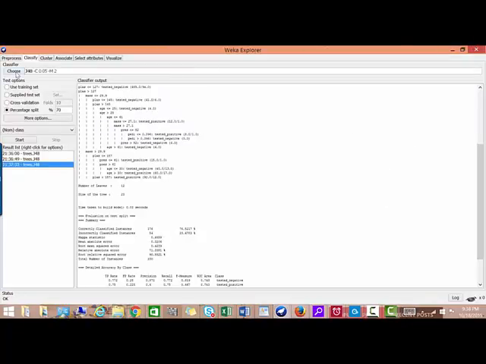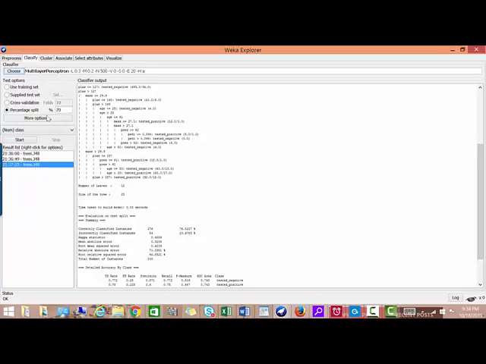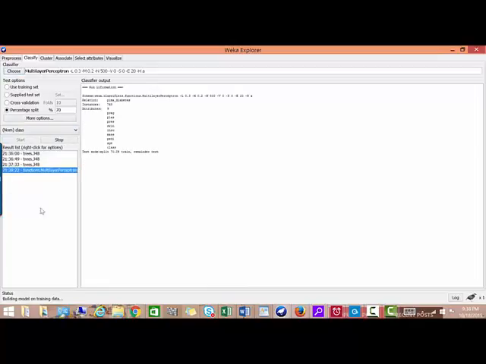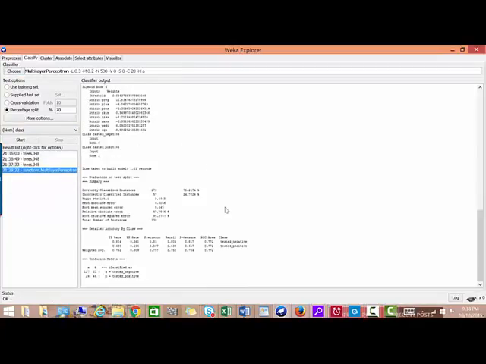Now I am going to use the same data set for the neural network model. Here I am choosing this multi-layer perceptron for the neural network model and I am keeping this percentage split at 70-30. Here we can see the model for the neural network where the accuracy level is 75.21%. This is the confusion matrix for this model.